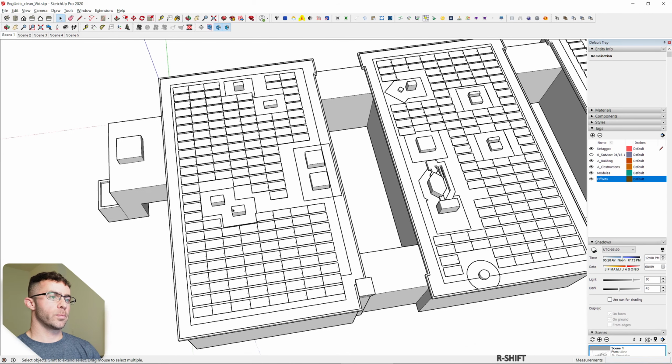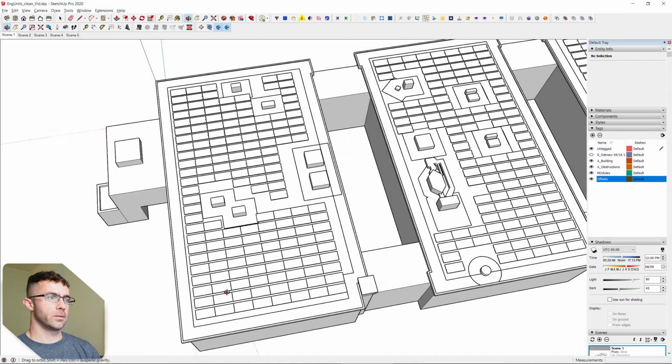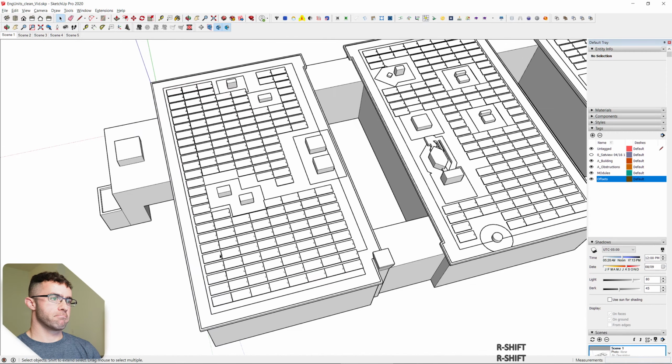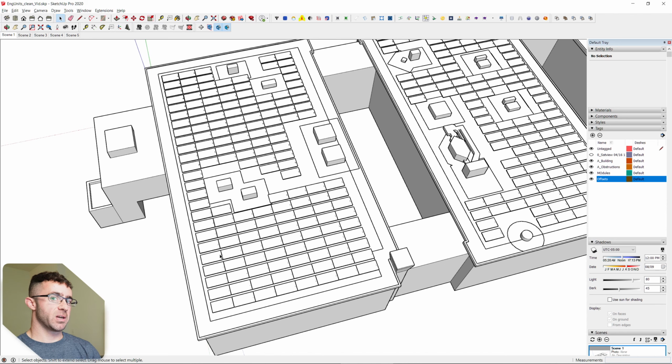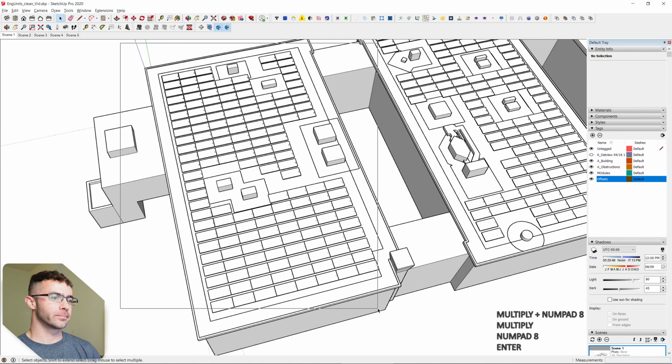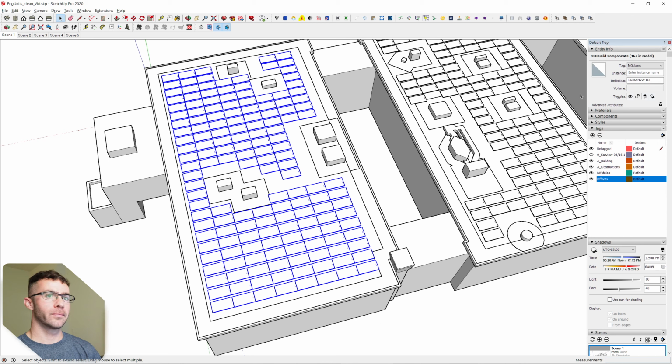So now that gets us 158 modules here. So now we need to add 4. That's not sounding very good. So what was 18 times 8? 144. We're at 158.